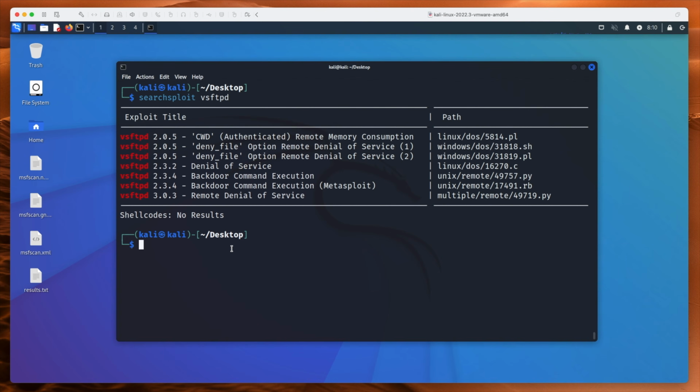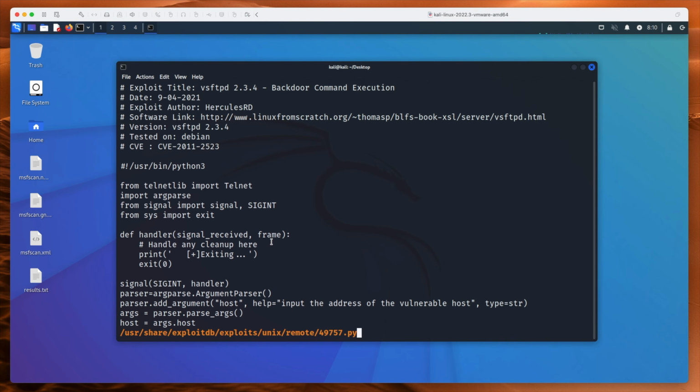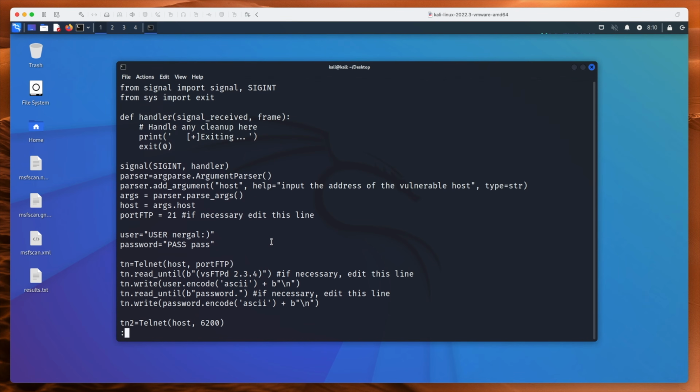And if we type searchsploit -x and then put that number in, 49757, you can see now we are examining the exploit. So we can see exactly how it works. It provides the user Nergal and a smiley face and a password of password. If you want to see this exploit in action, check out my other video that's linked in the description about how to exploit Metasploitable 2 in under a minute.